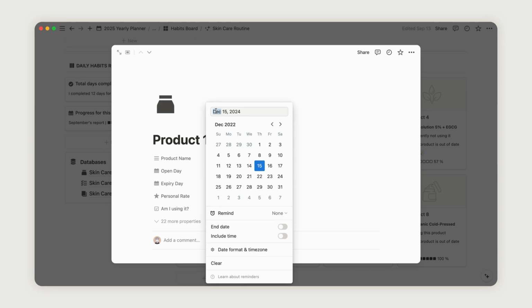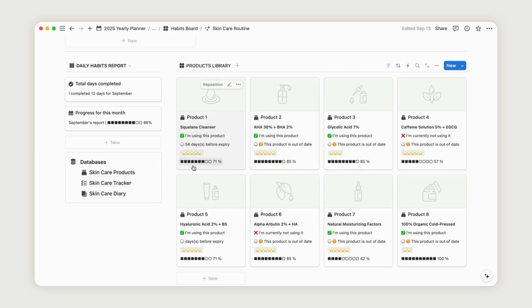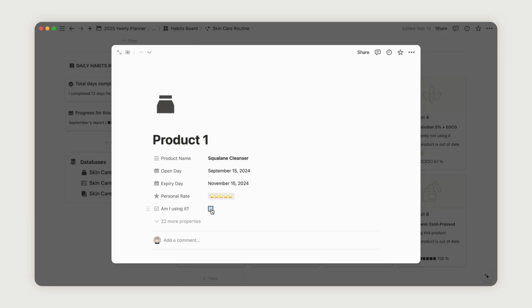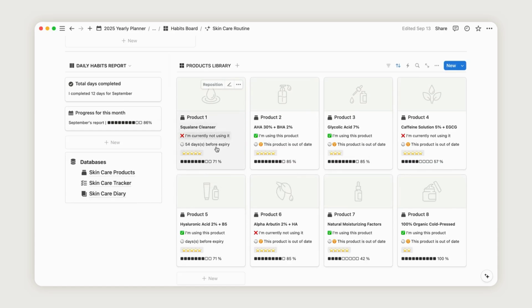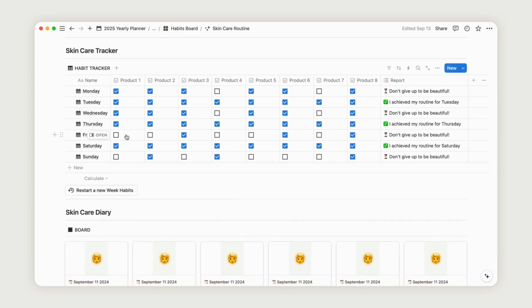You can also add a personal rating from 1 to 5 stars and check the box if you're currently using the product. If not, leave it unchecked. After setup, you can start tracking your skincare routine. At the end of each week, you can refresh the weekly table by clicking the button above it.